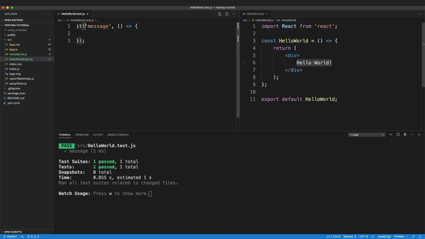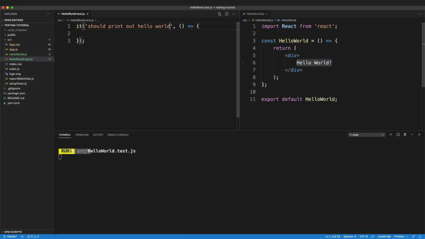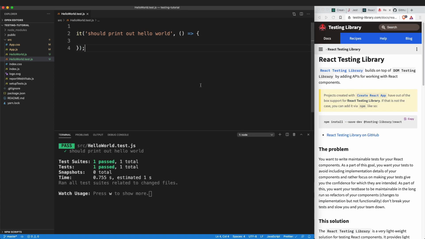Notice that the string that we pass over here on the left actually becomes the name of the test down here. So you should make that into something more specific, like in our case, it should print out hello world. So right now we have an empty test. It doesn't actually do anything yet.